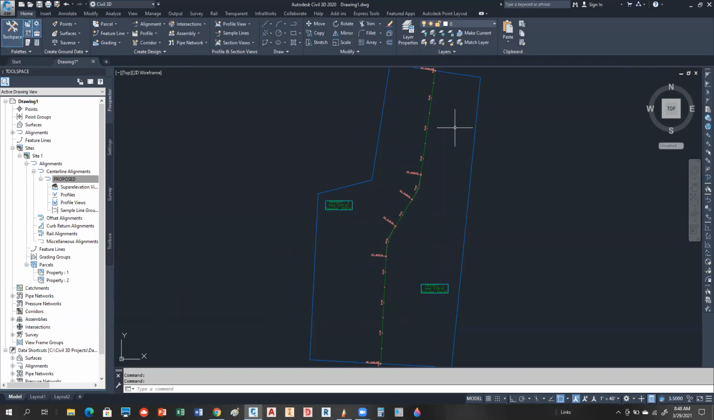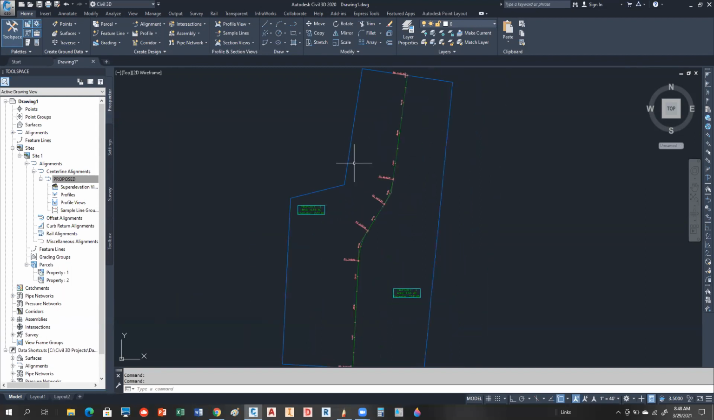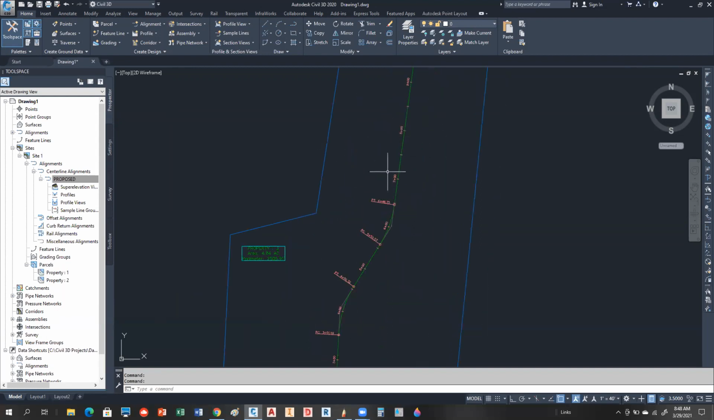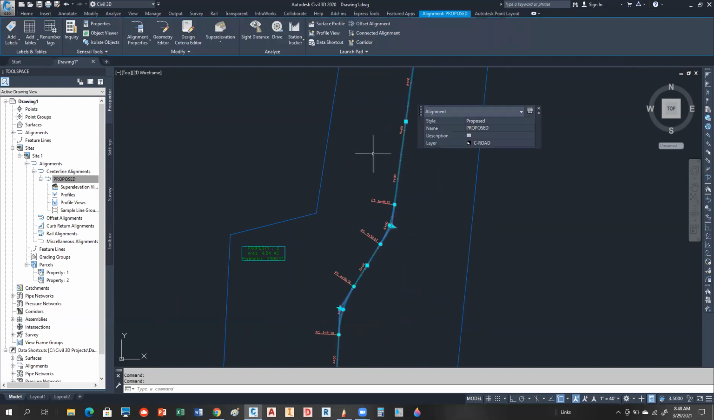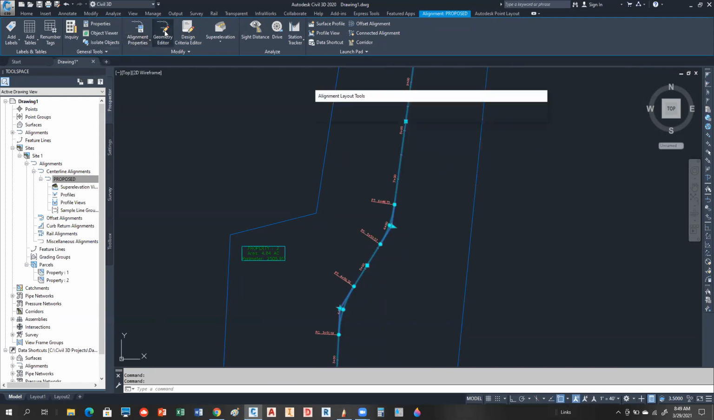All right, let's look at another editing tool, or actually visualization tool. If you just click on your alignment, notice then you've got your context sensitive editing stuff that shows up here. There's a couple of your same things we just saw. There's your alignment properties box. We were just in that. The geometry editor, let's go to the geometry editor.